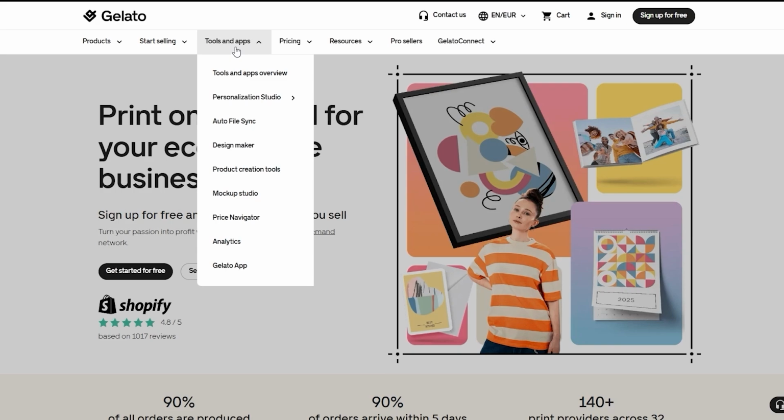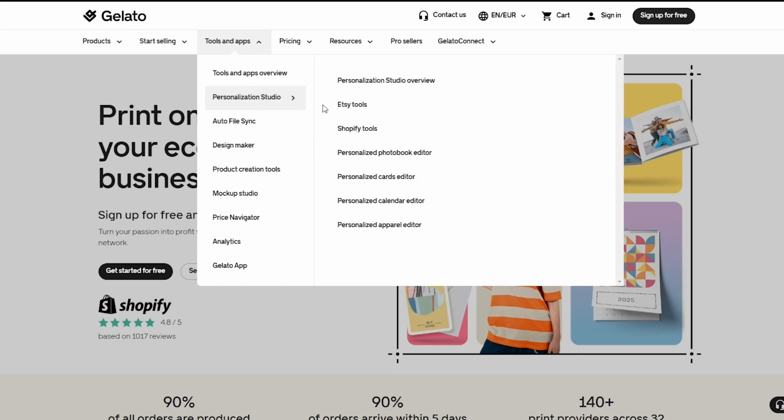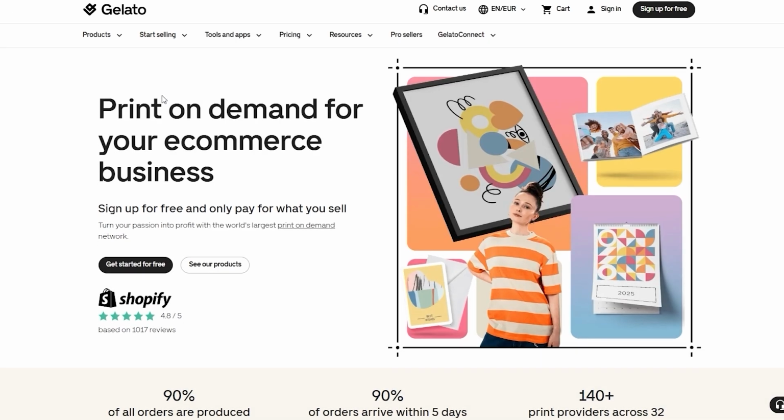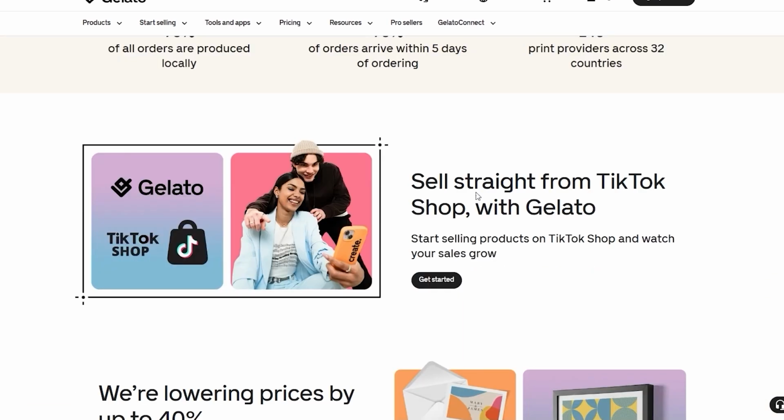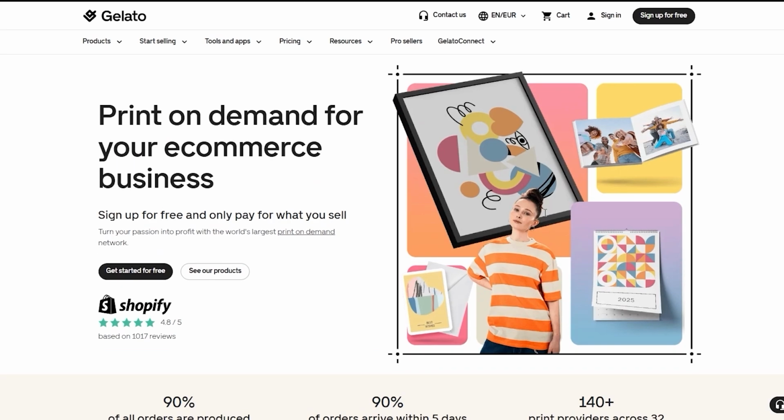Basically, you're going to create your own models in the mockup studio. You've got the product creation tool, which is going to help you create or design your own t-shirts or print-on-demand design. You've got the design maker. You've got the personalization studio here. You've got the Etsy tools, Shopify tools, and all of that. So it's overall a pretty cool website. It has even partnered with, as you can see right here, TikTok Shop, so you can start selling products on TikTok Shop as well.